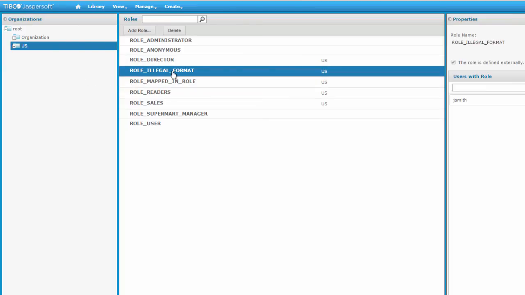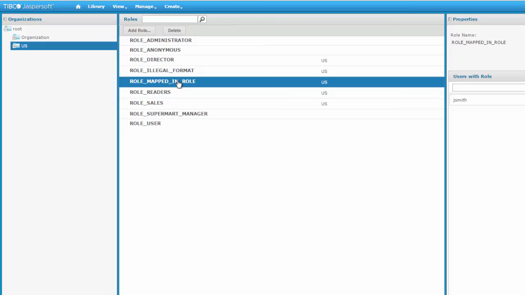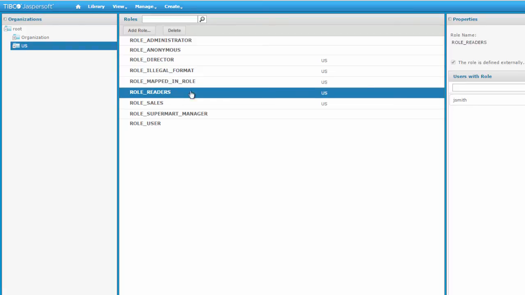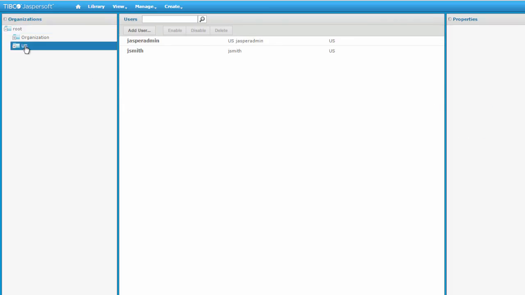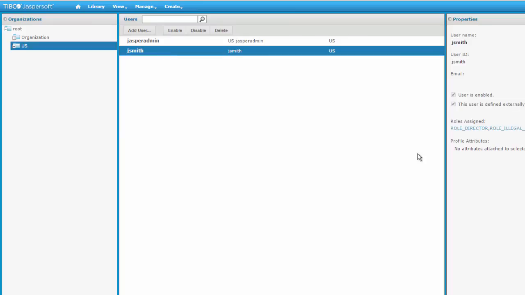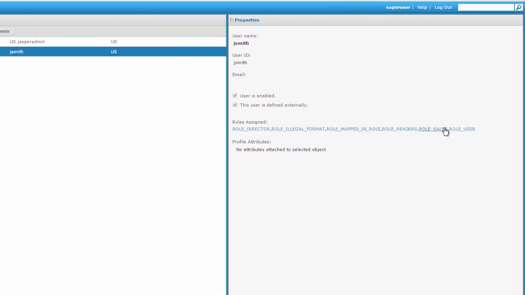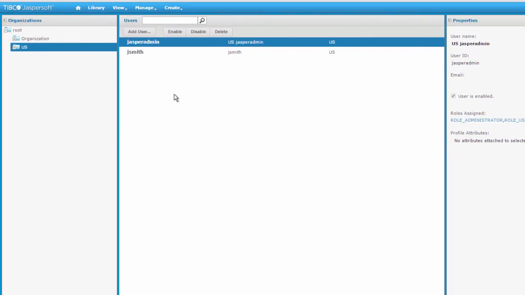You can also see the difference between these two. The role is defined externally, and here's the one that's actually mapped into the system. External. And then if we go over here to our users, here's our user, J. Smith. There are all the roles attached to him. Notice role user. This is a default role that JasperSoft adds to all users, so you can also set roles that every user gets automatically when they're logged into JasperSoft. And each tenant doesn't have to have this, but each tenant automatically gets a Jasper admin account as well. I'll show you how that works.